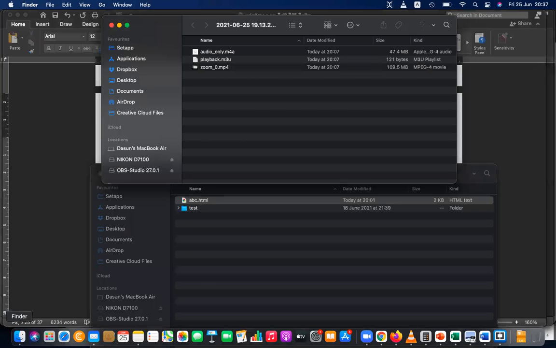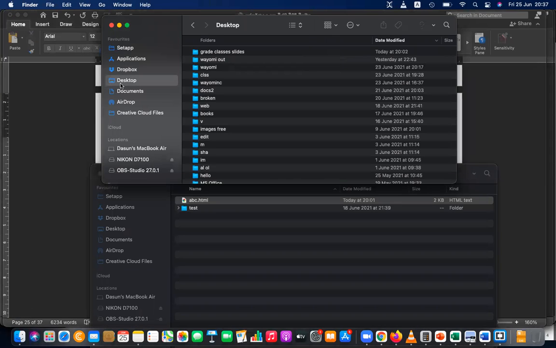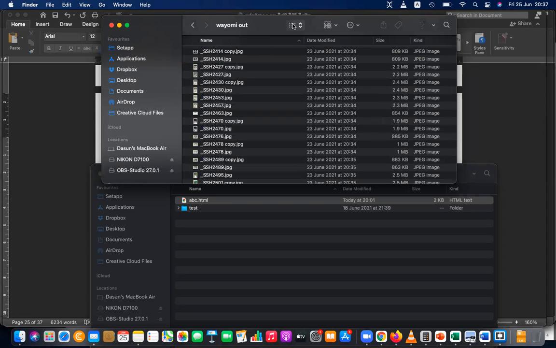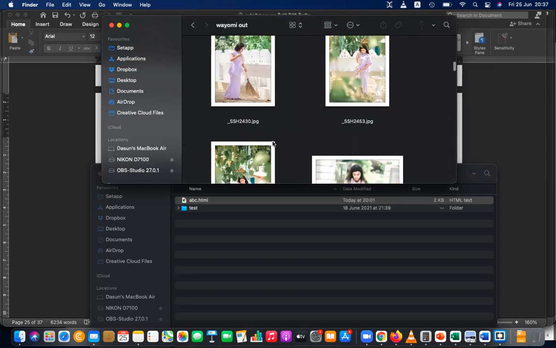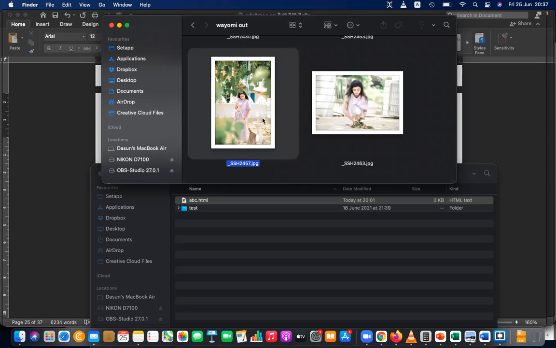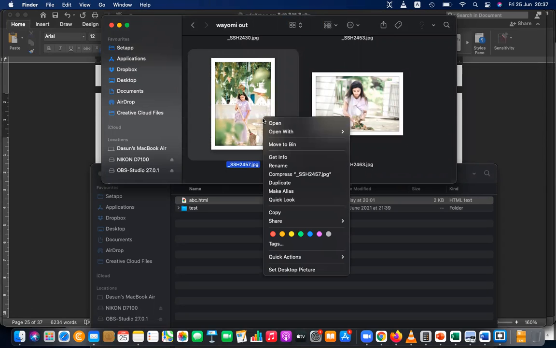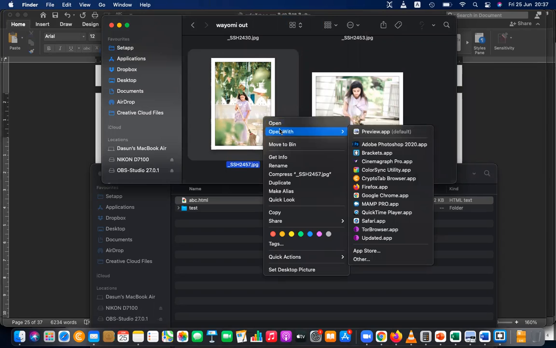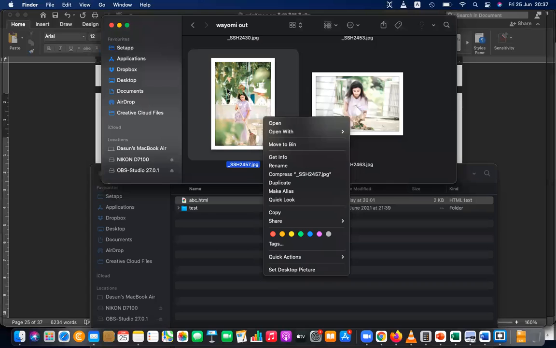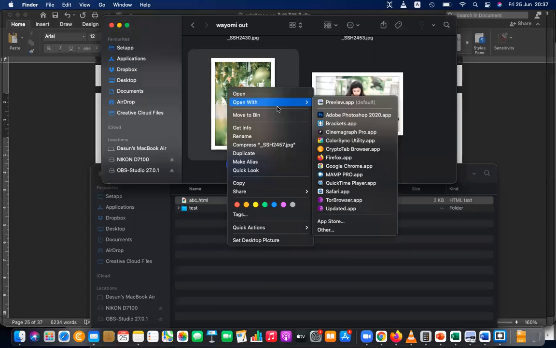Okay, let's go to a file. I'm going to my desktop, and on my desktop I'm going to open a folder. In this folder, I'm going to show the icons, and I just want to open this image. I'm going to right click on the image, open with, but not with Preview or any image application. I'm selecting right click, open with web browser. I'll choose Firefox or Google Chrome, the web browser.